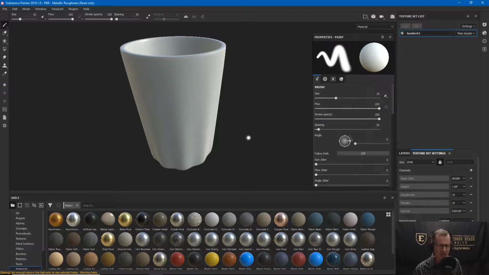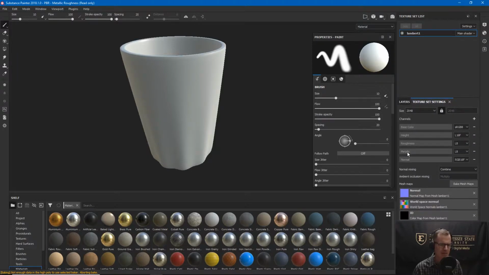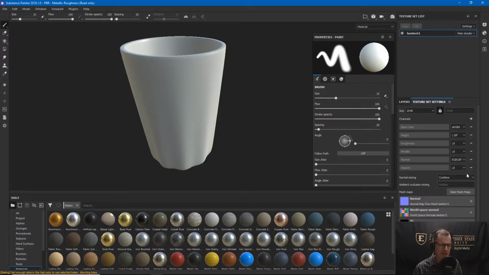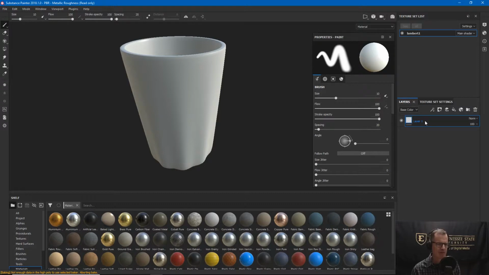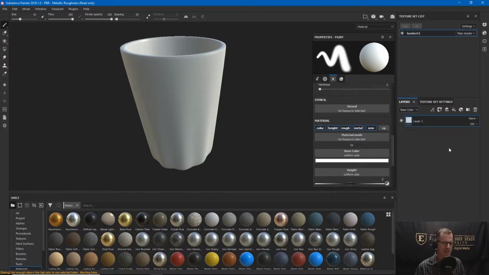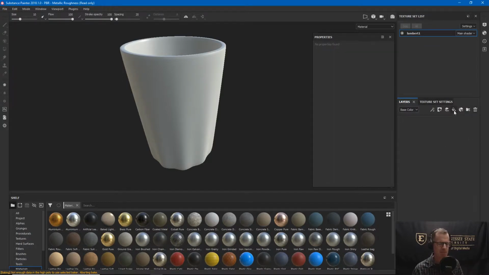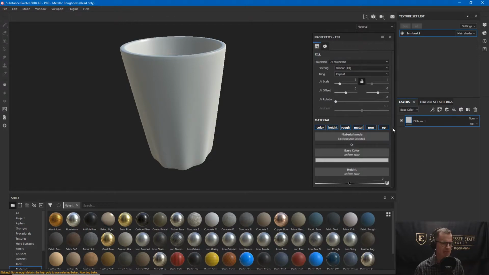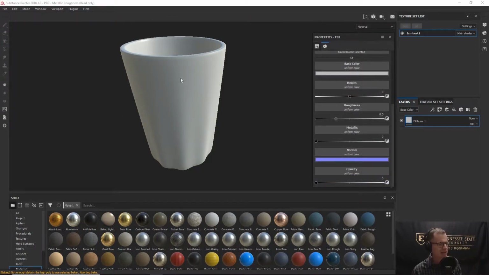Since we want to work with the opacity of it, we need to add another channel here. And the way to do that is here. I'm going to add opacity. So now if I look at my layers, look at the properties here, I've got an opacity channel. So I'm going to get rid of this default one and just make a fill. So right now the shader that's on this in Painter doesn't support opacity. So we need to change that. And that's here.